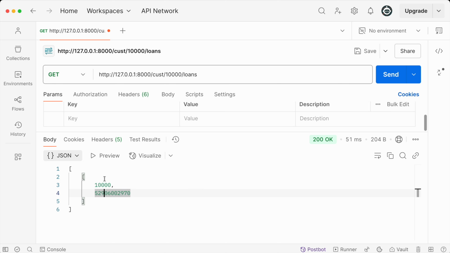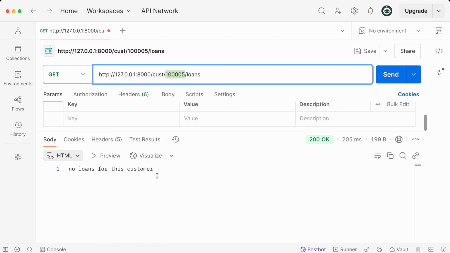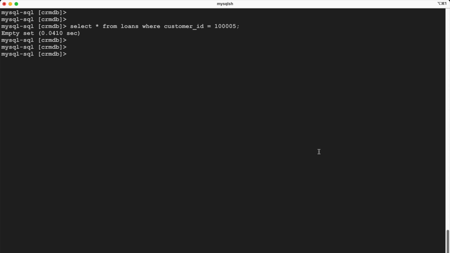Seems like there's a customer ID in the loans file, but not there in the customer ID file. It is fine because the data load was random. Let's try for this one. So this customer does not have any loan and we can cross check this in the database also. So as you can see, it is returning an empty set because there are no loans by this customer.